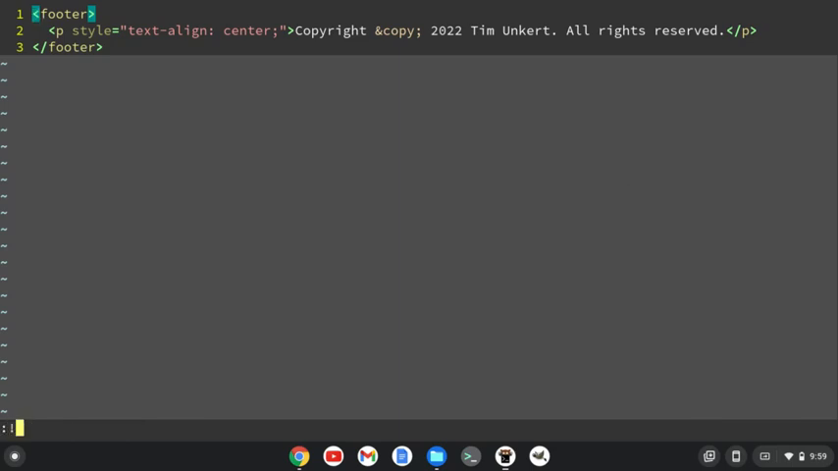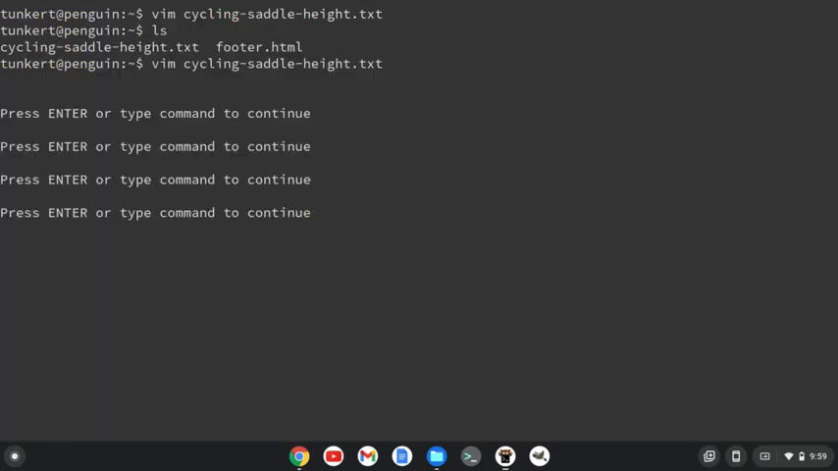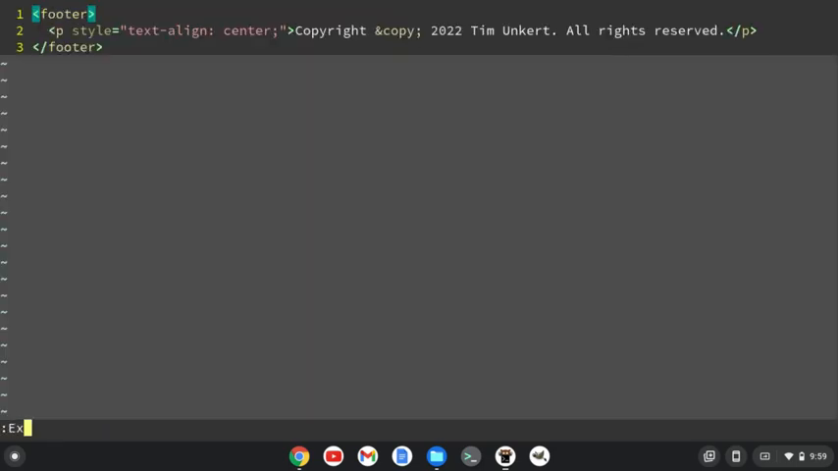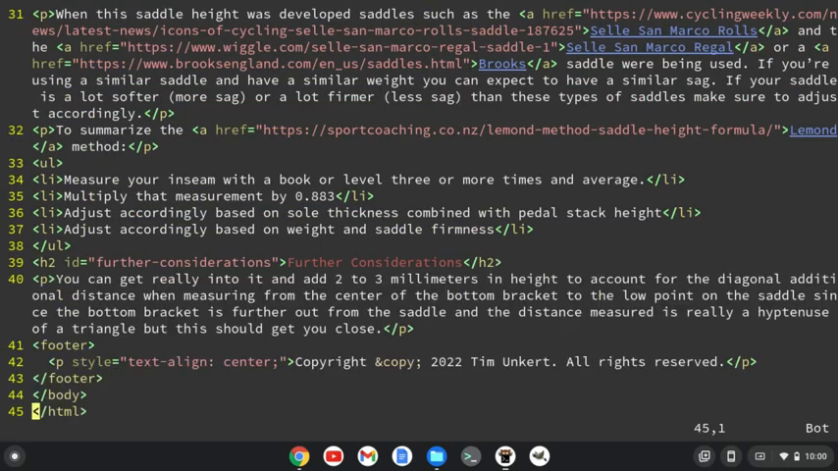If we want to append that, I'm going to do a shell command here. I'm going to do pandoc, a -c for the style.css, a -A, because we're appending the footer.html. And then we're going to take the cycling saddle height.txt. We're going to have that as a standalone. We're going to output it as cycling saddle height.html, and I'm going to hit enter. And now if I go here and check out the file again, I can go down here and I can see at the bottom of the file, I have this footer.